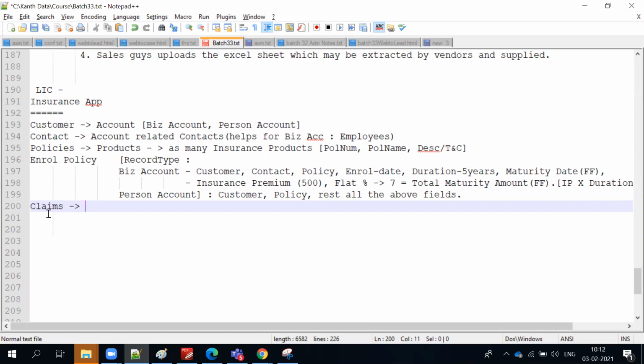So now, claims are under whom? Claims are under the particular enrolled policy, correct? To whichever policy you have enrolled, only for that can you make a claim, right? I cannot go to any other records and make a claim. Where you have enrolled, only for that particular policy can you have claims, isn't it? Yes or no? Right. Now, the claims you would see under the enrolled policy. So who is the parent here? Enrolled policy.